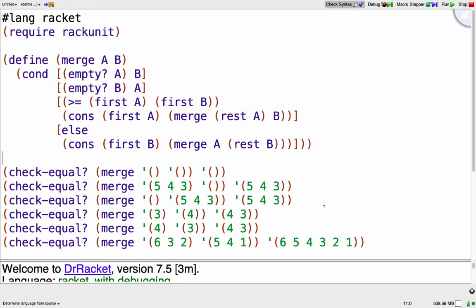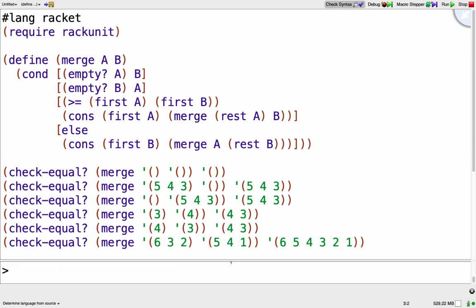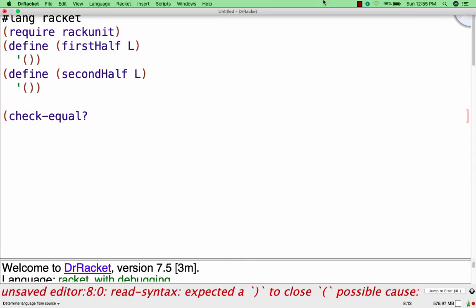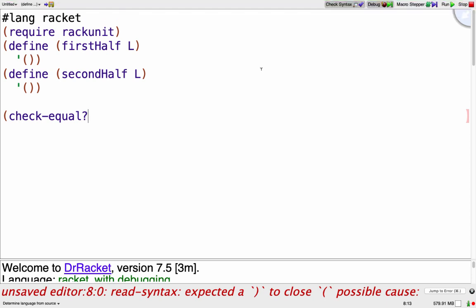Okay, and then we can put it all together to make sure that we pass all of our test cases that we wrote before we wrote the code. And it looks good. Okay, let's write some test cases for these functions, first half and second half.